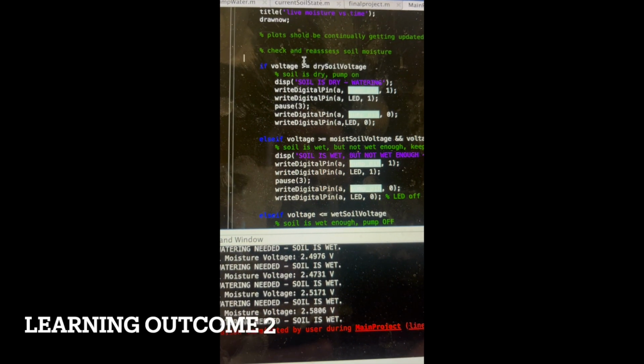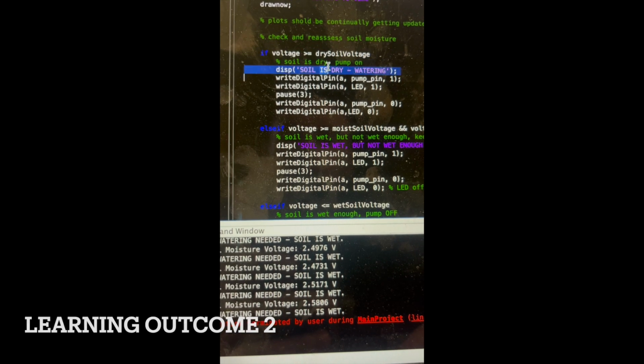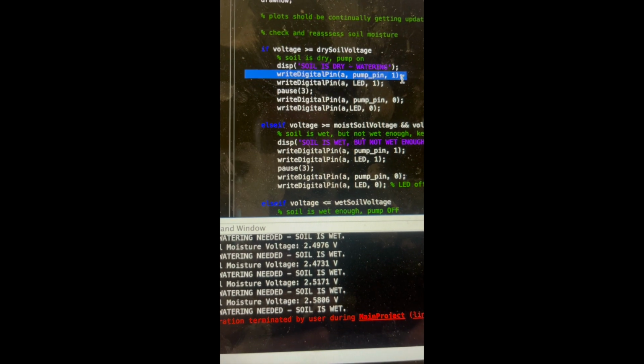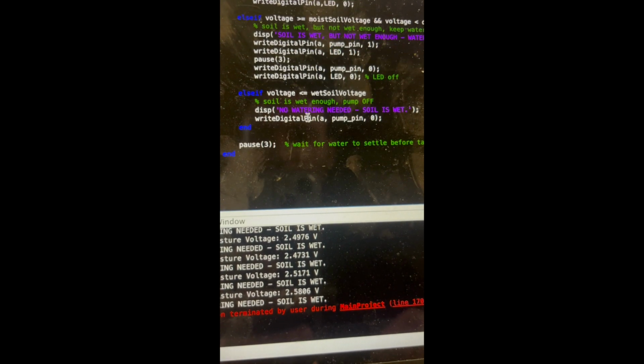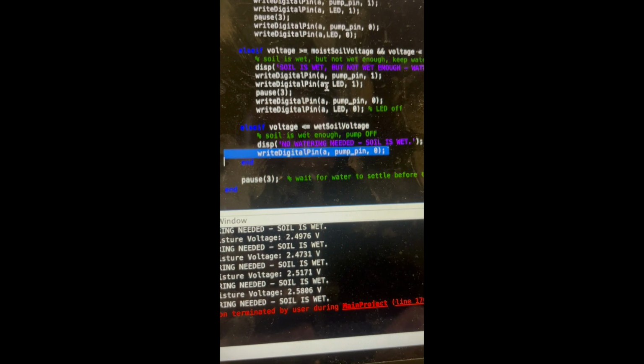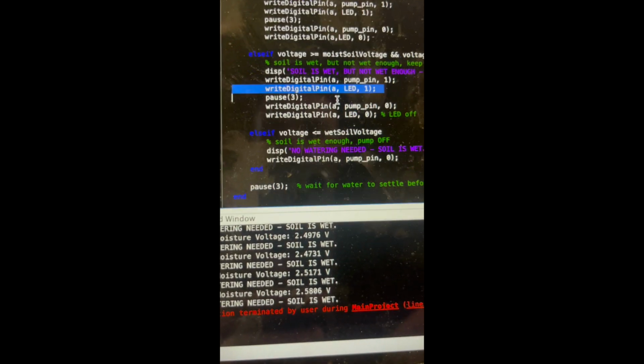So to address learning outcome 2, I created this loop that says if the voltage is greater than the dry soil voltage, then the pump will be on, and it will give you this message. And in case you can't hear the pump, the LED will also turn on. And then the LED will turn off if you're under this value, and then it will come to this line, and also to this line where the LED is off. Then if you're in here, the LED will turn on.